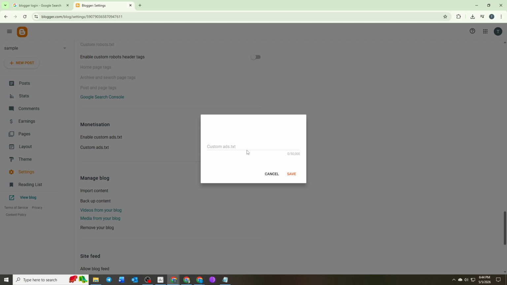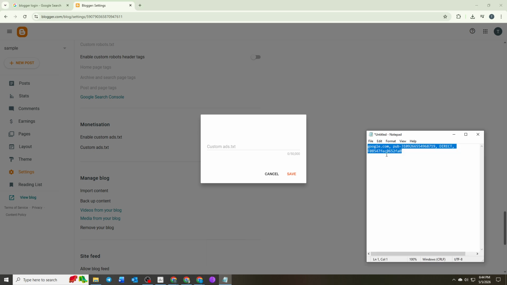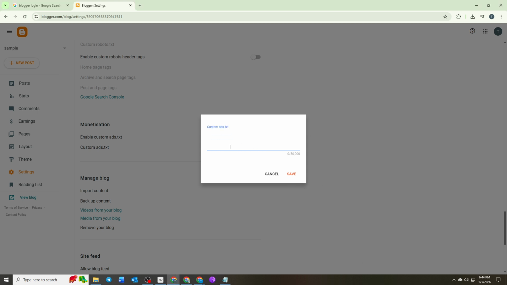Now, go ahead and copy the Ads.Txt text that you previously downloaded or received. This text usually comes from your ad provider and contains important information that verifies your account. After copying it, return to your Blogger settings and paste the entire text into the Custom Ads.Txt field. Make sure everything is pasted correctly without removing or altering any part of the content.